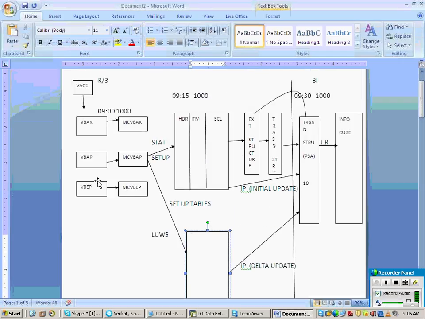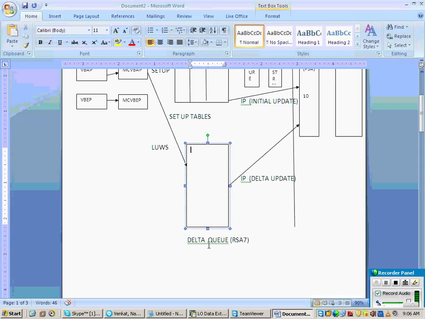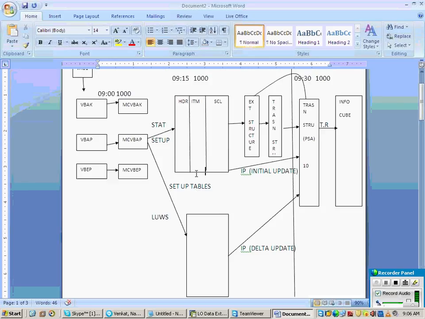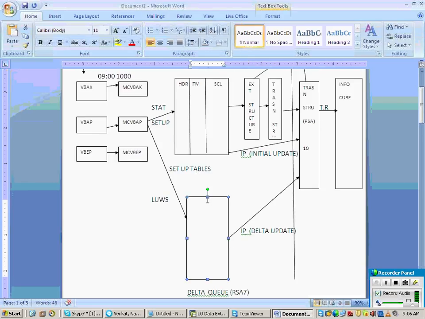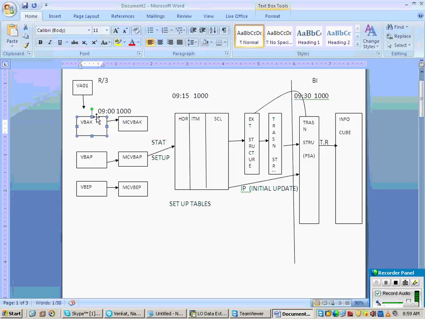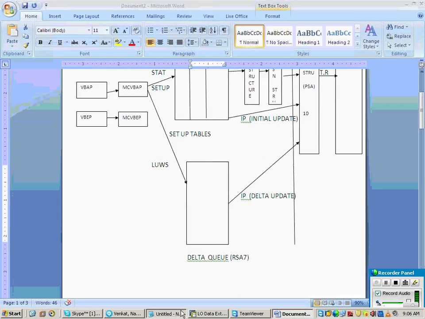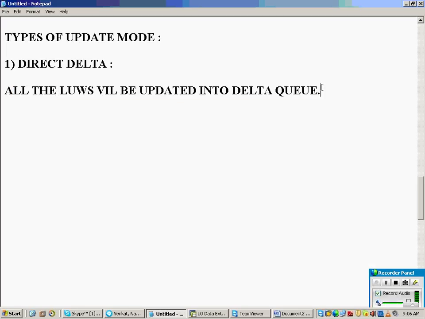Suppose again from 10:30 to 11:30 some business is happening. First it is stored in the live table, and from there it is immediately pushed into delta Q. So next time onwards, the data will be coming from your delta Q. Understand the logic? The initial update is from the setup tables, and the delta update data is coming from delta Q. So what is delta Q? All the LUWs will be updated into delta Q, and the T code for this is RSA7.